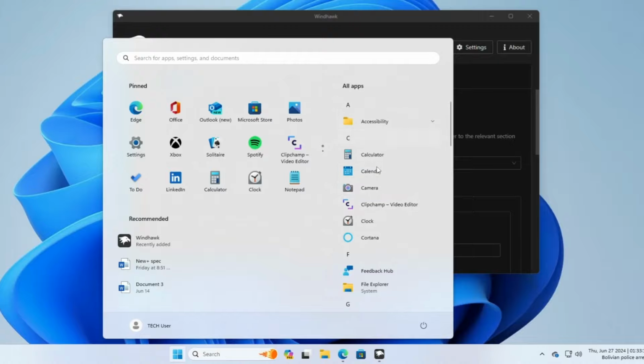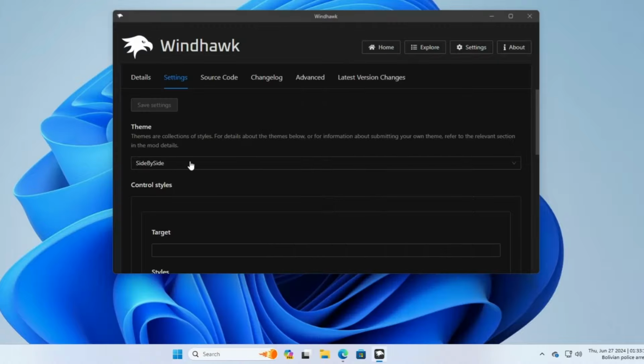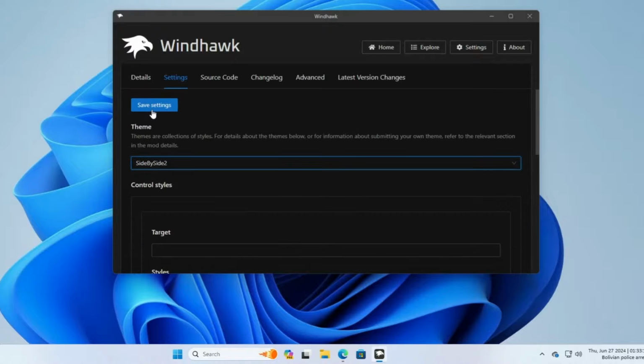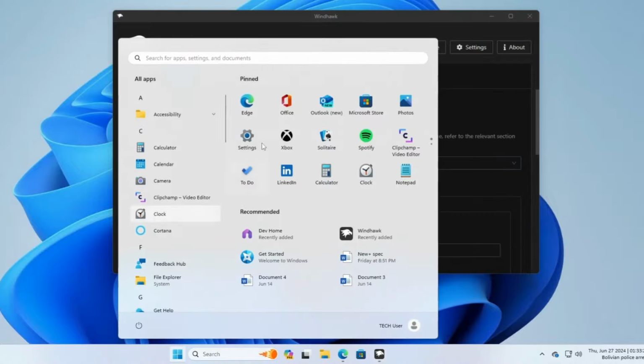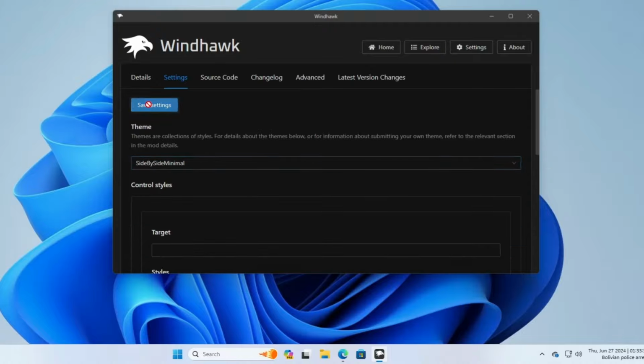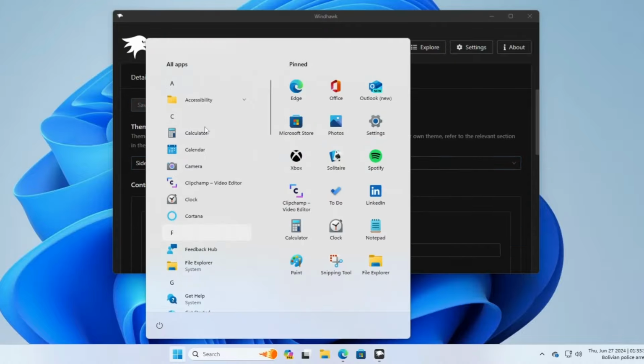Similarly, instead of the right hand side, if you want it on the left hand side, then you can go with side by side too. Click on Save settings, and again if you click on the Windows icon, now you can see it has been moved to the left hand side. Next we have the side by side minimal. If you choose this one and click on Save settings, it will show you the sidebar settings, but it will remove the recommendations. So now it looks more clear, and if you love this one, then you can surely go with it.